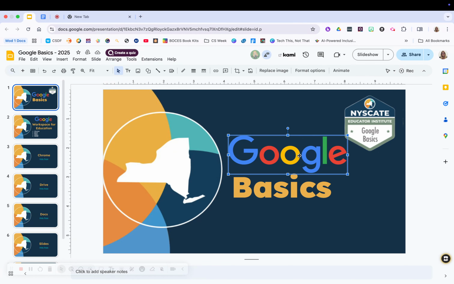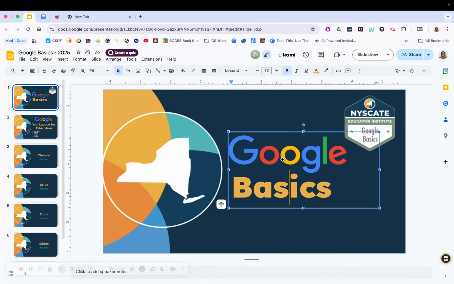You have the ability, I said, to grab your text, to grab images, to add in images, add in shapes. You can also add in charts and all sorts of graphics using your insert button.